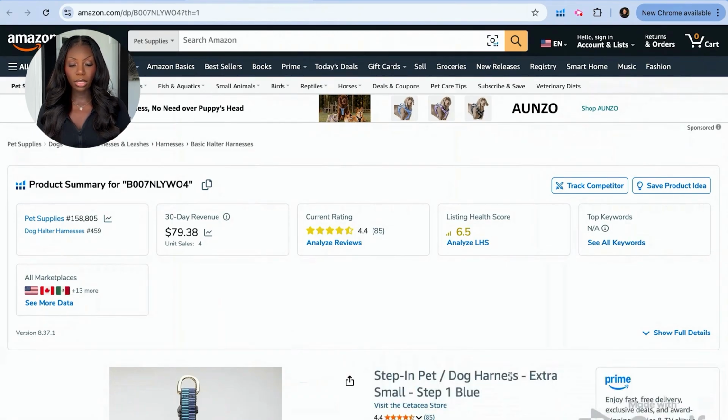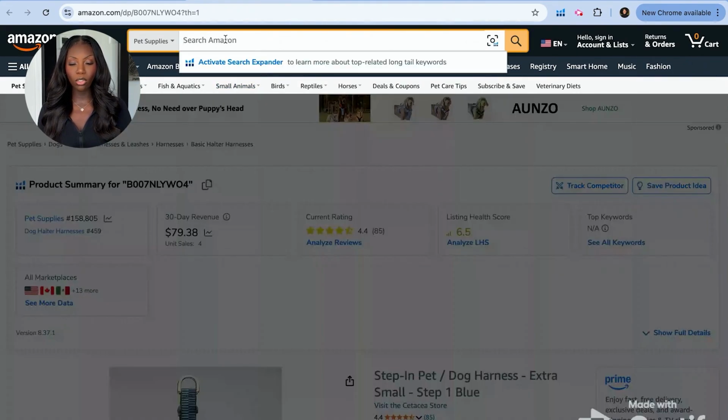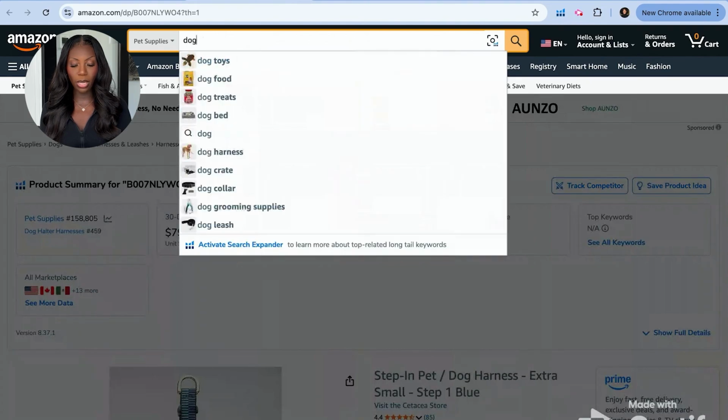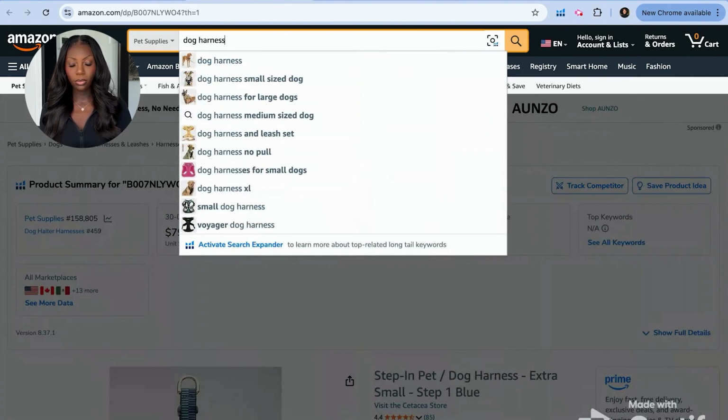So instead of looking at this specific listing, what we can do is type in step in pet harness or step in dog harness or just dog harness. We can do many different variations. So what we will go ahead and do right here is let's just type in dog harness. And then we can see that Amazon is generating these keywords that we might want to move forward with: dog harness for small size, dog harness for large dogs, dog harness medium sized dog. I mean, there are a bunch of different variations of this keyword.